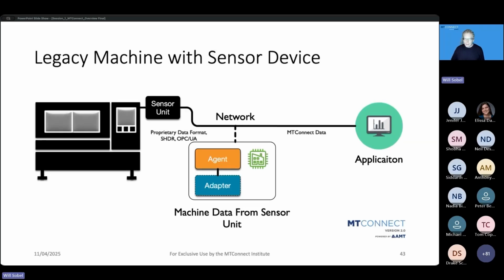The next type of machine is the legacy machine. So these are your older machines. Let's say they don't even have an RS-232 port, or they do have an RS-232 port, but that's being used right now for a DNC, transmitting programs to the machine. So it's not really usable for anything. You can attach sensors, like a sensor unit or a small, like I did an implementation a long time ago with an Arduino.